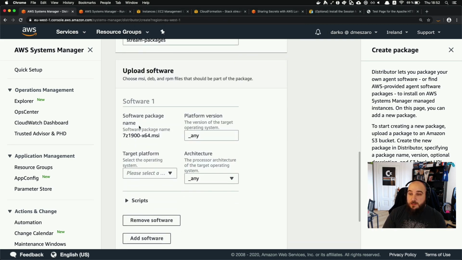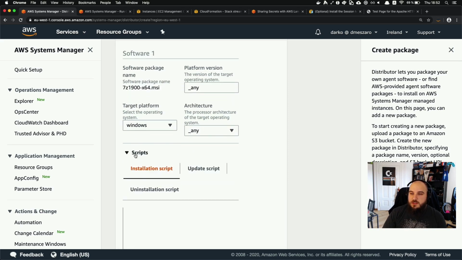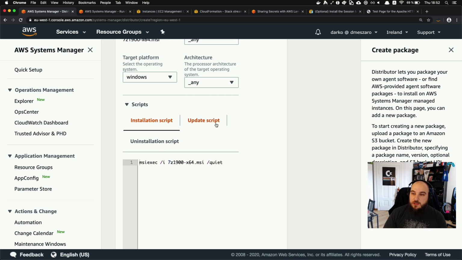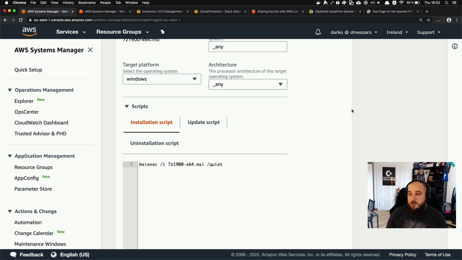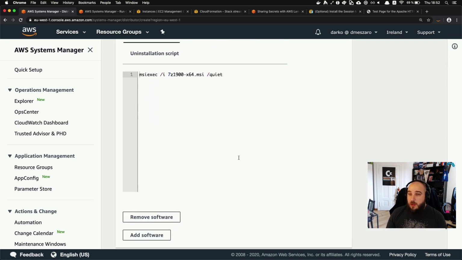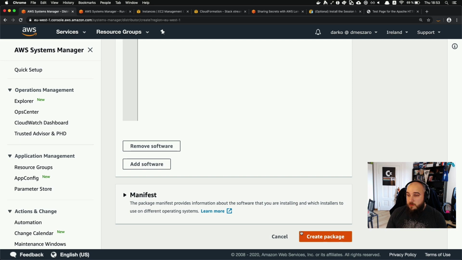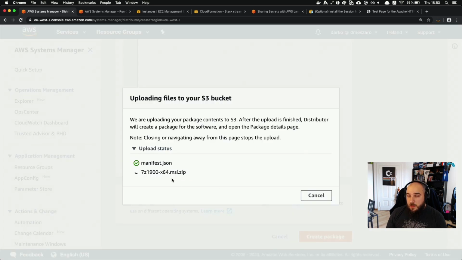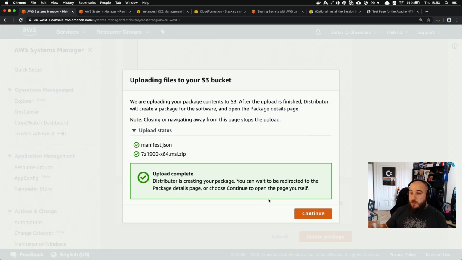It detects basically it's a 7-zip platform. I need to select that this is for Windows. There's also some scripts you can set up, like the installation script, the update script, the uninstall script as well. So it does a lot of those things for you, but you can modify those things as you go along. And you click create package, and hopefully upload is complete.